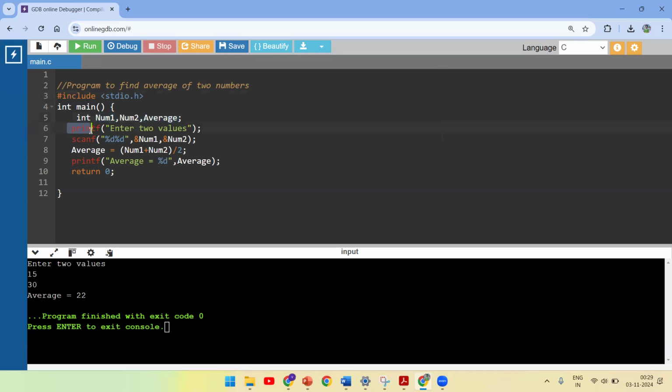So now coming to printf. printf is what? Enter two values. So this is the output statement. It will come in the output box. So enter two values means the user has to enter them. That means you have to enter. Now I have to enter 15 comma 30. You can give any integer value.